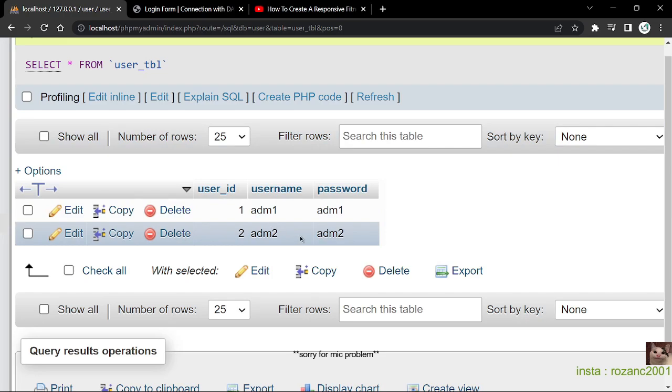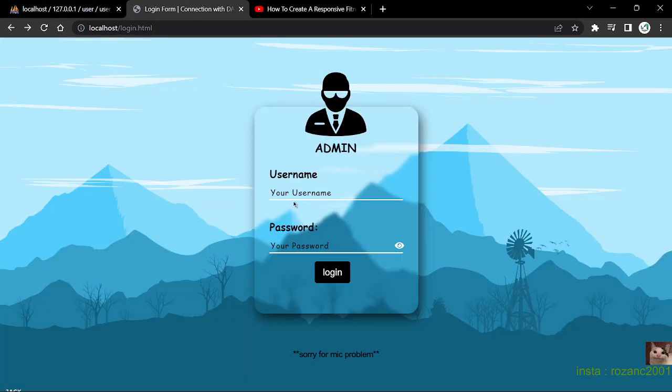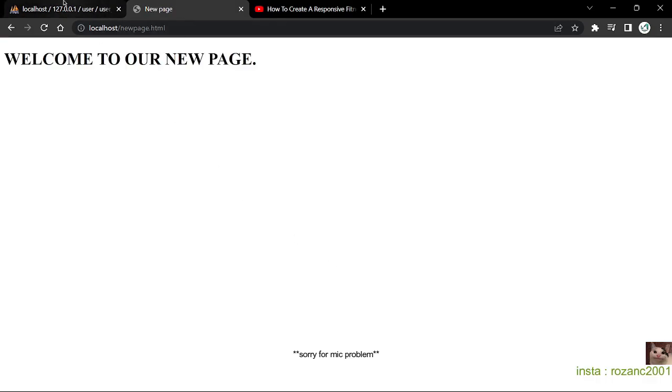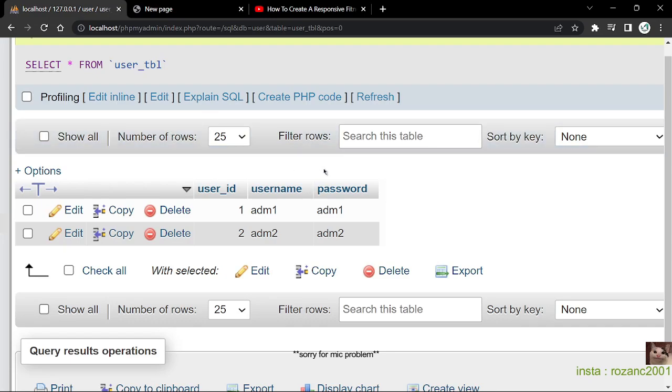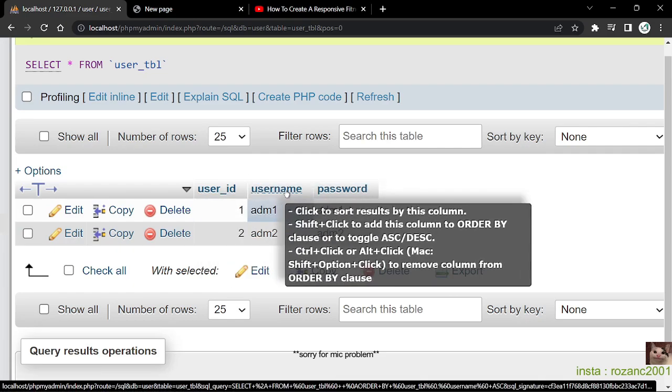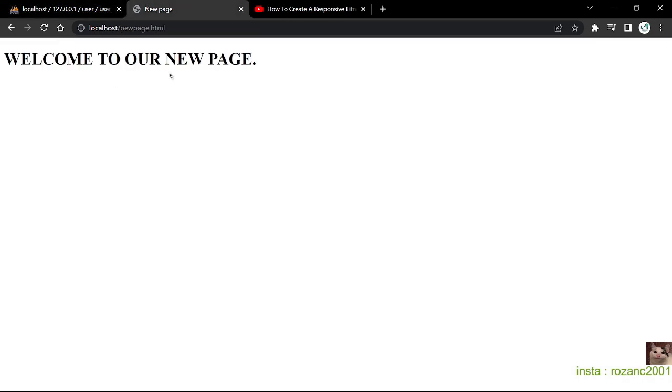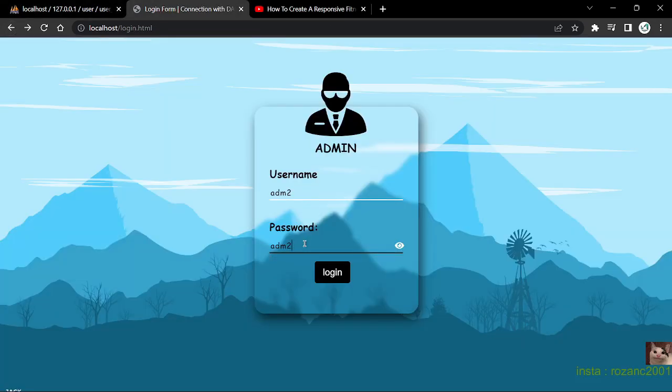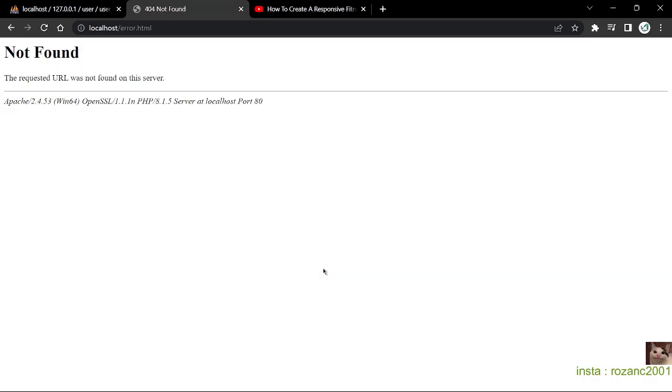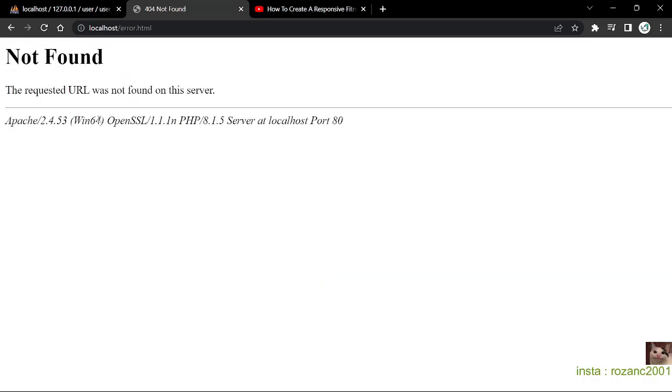Okay, so let me try for adm2 and adm2. So let me write adm2 and adm2. Okay, so if I try to log in over here, we are going to the next page, as you know, because we have just inserted the new user over here, where the user ID is just primary. So we just have to insert this username and the password to enter the new page. So what if I write the password wrong? Let's see. It will say not found.